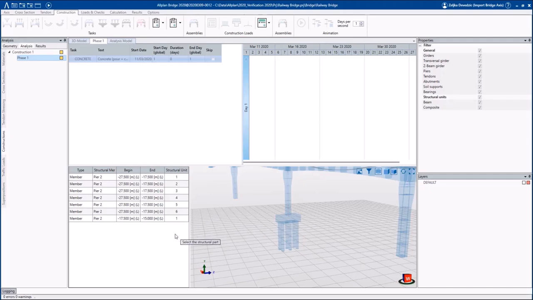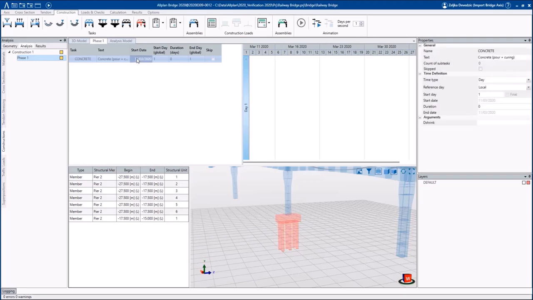After the assembly is created, the activated elements are available in the list on the left side. For each task, the additional properties can be defined on the right side of the screen. The beginning of a task can be defined as a start date or start day, and the end of the task can be defined as the end date. It is also possible to define the duration of each task. For this task, we will define the start day 1 and the duration of 7 days.